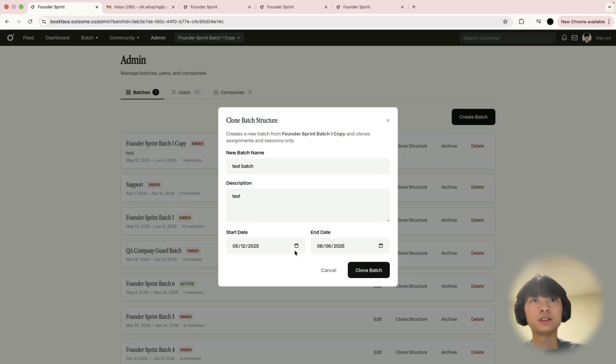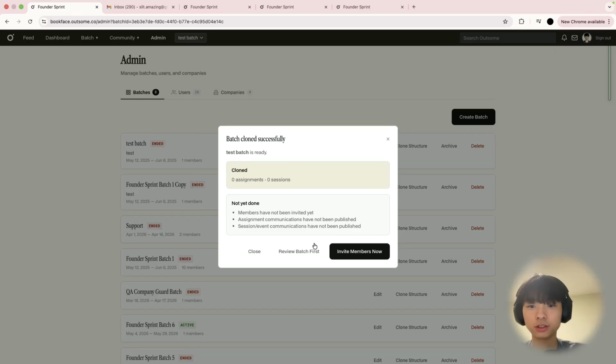And then you can set the start date and set the end date by yourself, and you can successfully clone the batch. And when we press clone batch, here's what actually gets cloned: the assignment structures and session structures. That means the templates and outlines are being carried over to that cloned batch.